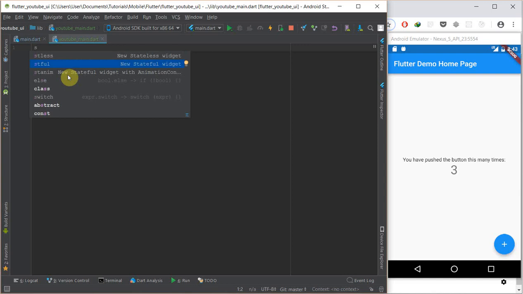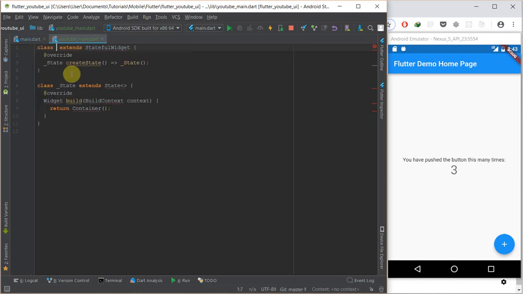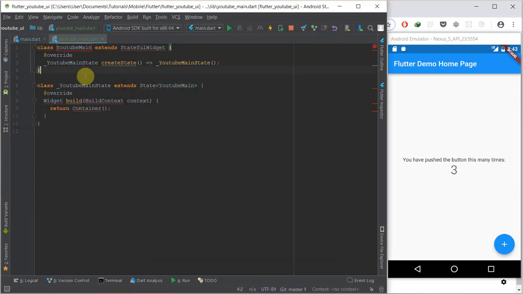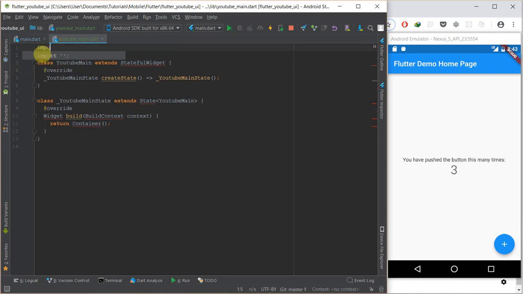The reason we're creating a stateful widget is because of this bottom tab navigation. Whenever I click on a tab, the current index updates, so we're going to be maintaining some state in this widget. Over here in YouTube main, I head up and import the material library.